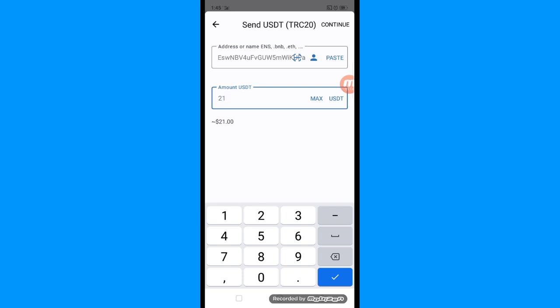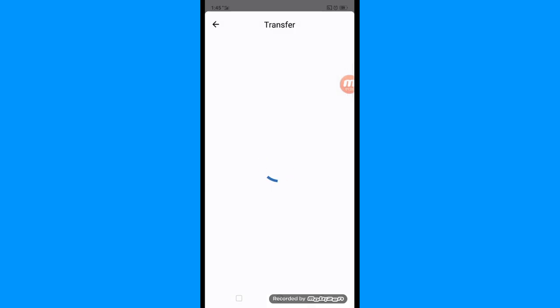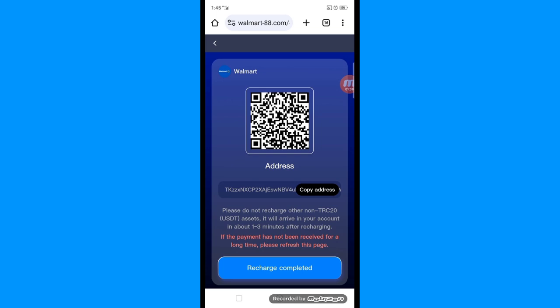You have to just put in your amount as you want to enter. Just continue the button, and this is the simple procedure of how to deposit, and then confirm that your deposit amount is confirmed in your account. So guys, this is the simple information of how to deposit, and we have done the deposit. After recharge, go back to the site and just click on recharge completed. Then you are done.